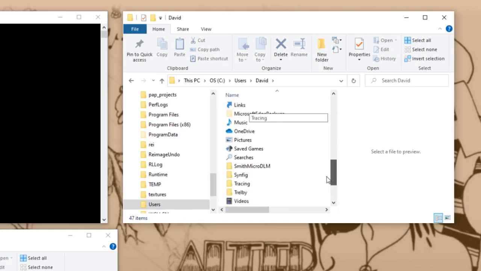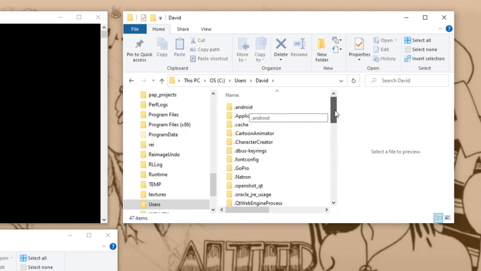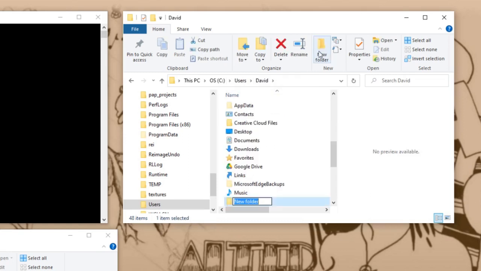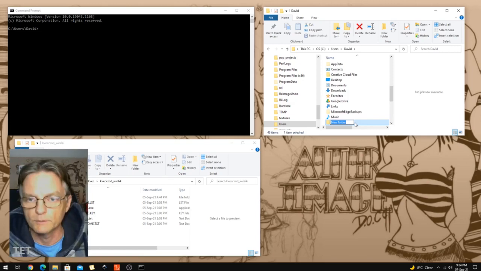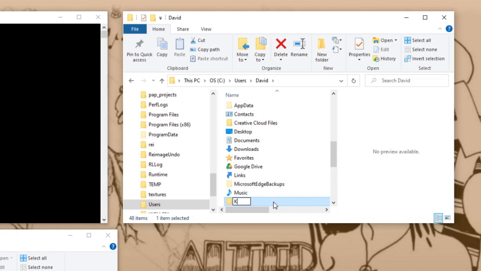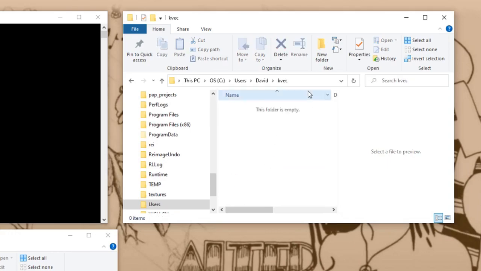Now obviously if I start copying things into this spot, that's going to get very messy. So what I'm going to do is create a new folder in here by clicking on new folder, and I'm going to call it KVec. I'm going to keep these names short because we're going to be needing to type some of these things. So just call it KVec, enter. Now I've got a KVec folder, which I'm going to double click and open.